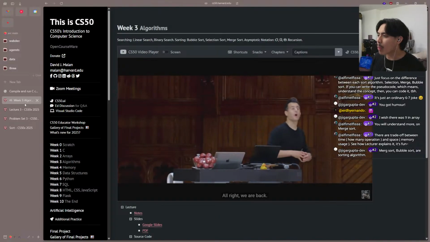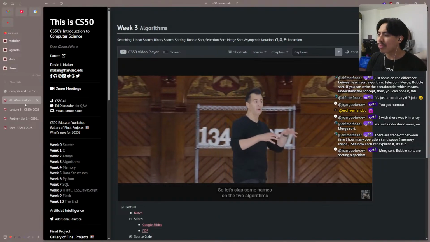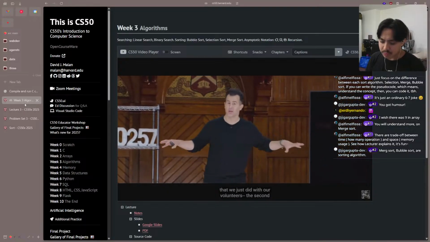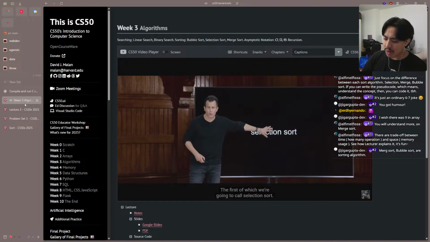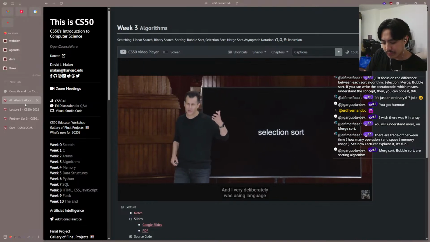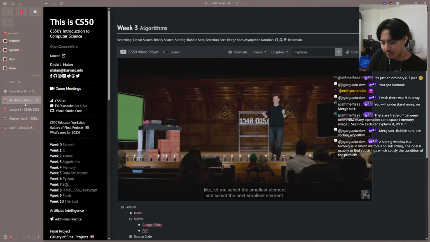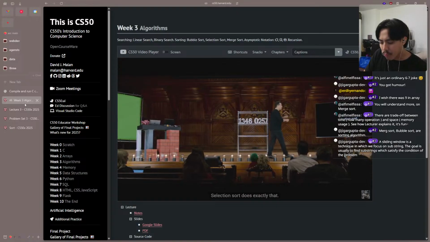All right, we are back. So let's slap some names on the two algorithms that we just did with our volunteers, the second and the third algorithm in particular, that were much more formulaic. The first of which we're going to call selection sort. And I very deliberately was using language like, let me select the smallest element and select the next smallest element. Selection sort does exactly that.